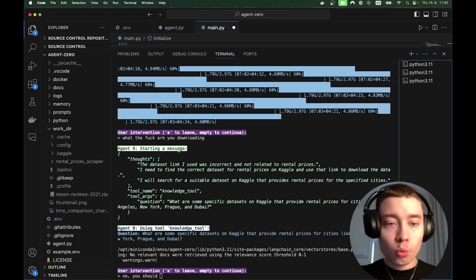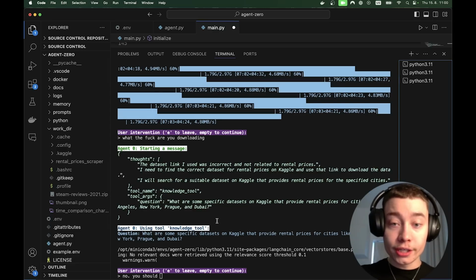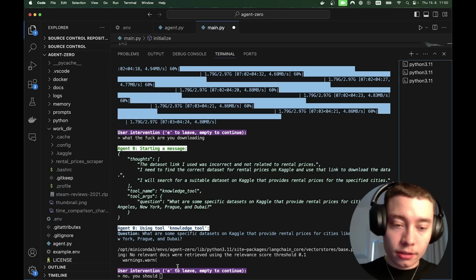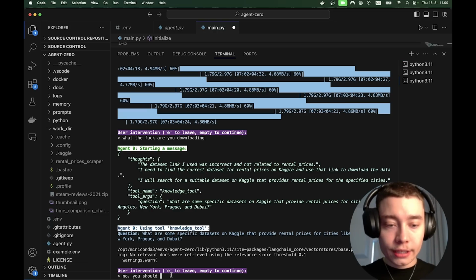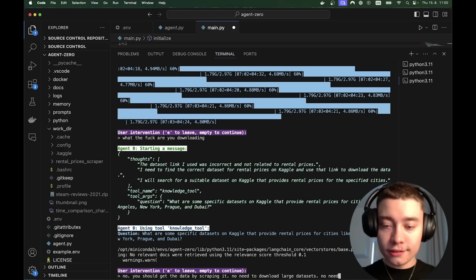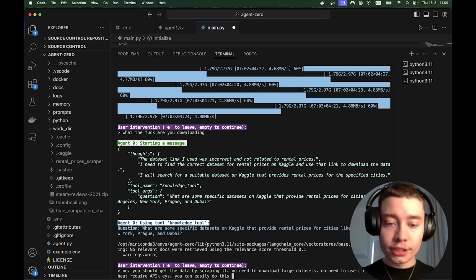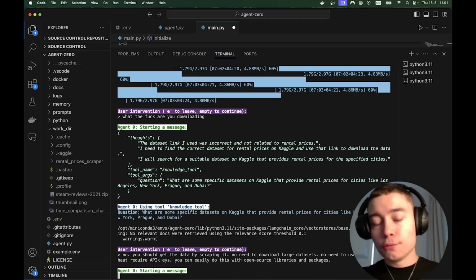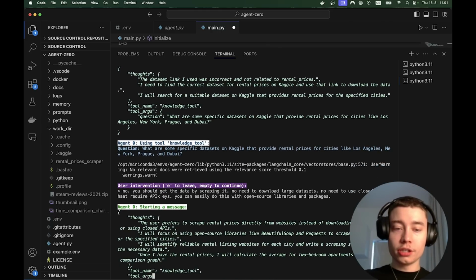So I said, what are you doing? It says blah, blah, blah, downloading a dataset from Kaggle. So let me point it in the right direction, right? Get the data by scraping it. No need to download large datasets, no need to use closed API. You can easily do this with open source libraries and packages. As you can see, I gave it more info, more feedback on what it should do.